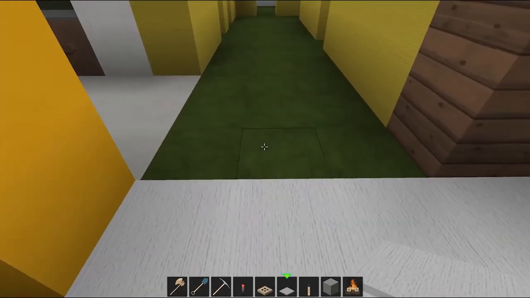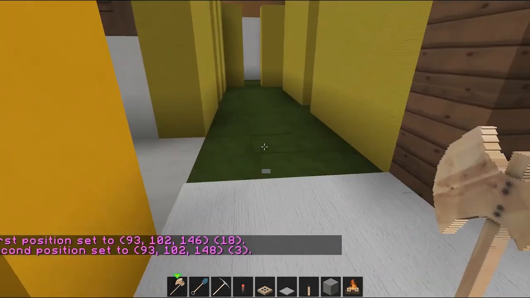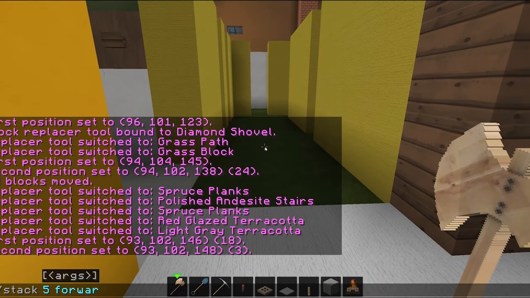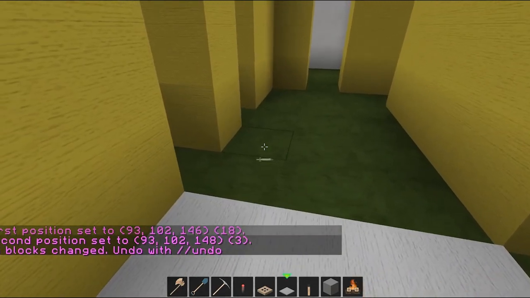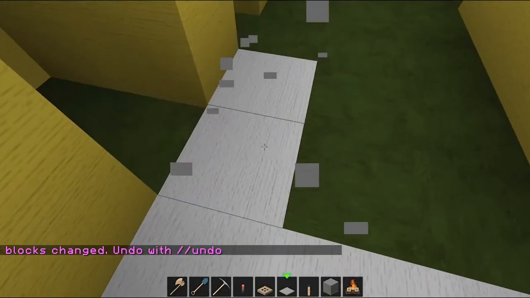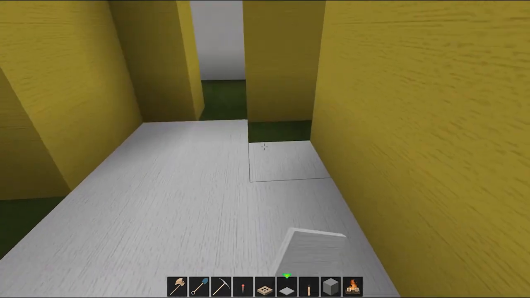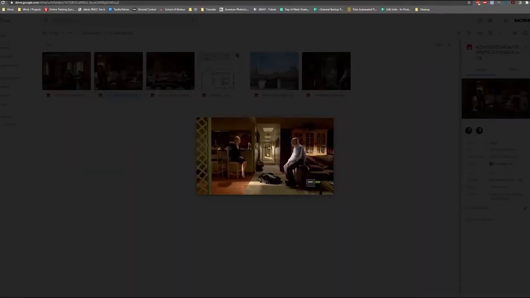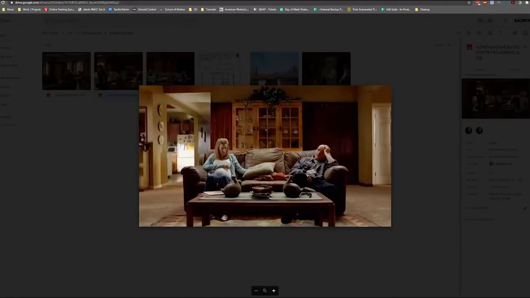So we're just going to stack forward. There we go. Could have gone further. Anyway, I'll just fill this in by hand. So the carpet goes all the way down the hall. So that's that. Now it looks like these walls just continue. It looks like it's the same color. Yeah, it's the same color all the way down the hallway.